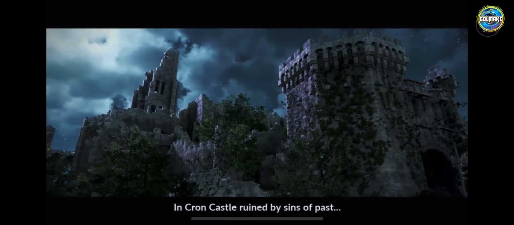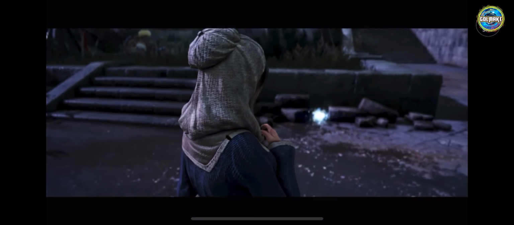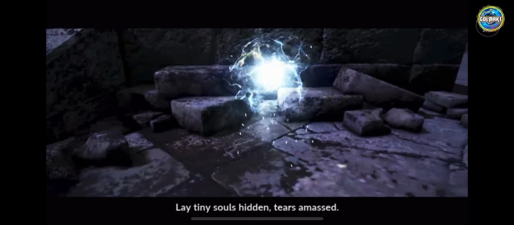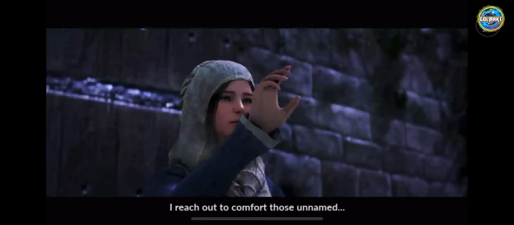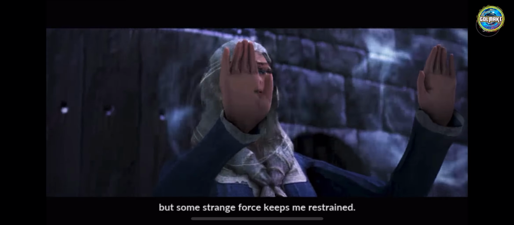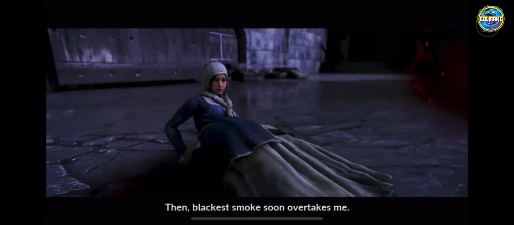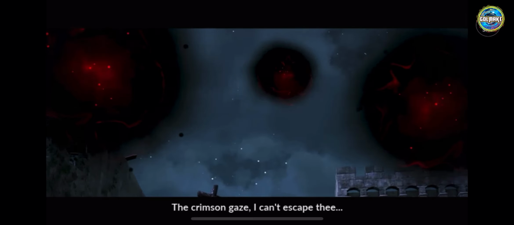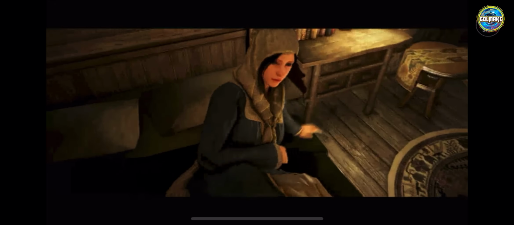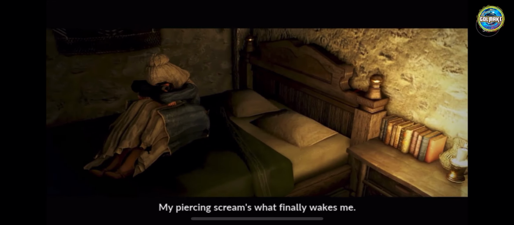In Kron Castle, ruined by sins of past, lay tiny souls hidden, tears amassed. I reach out to comfort those unnamed, but some strange force keeps me restrained. Then, black as smoke soon overtakes me. I flee and flee. Can no one save me? The crimson gaze, I can't escape thee! My piercing screams finally wake me.